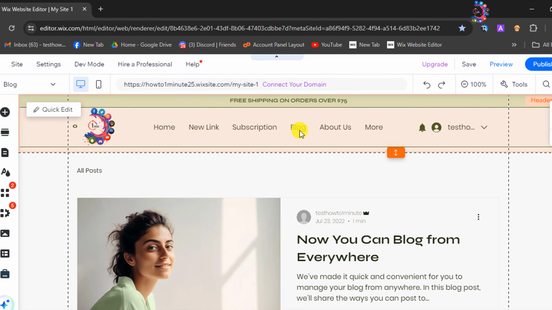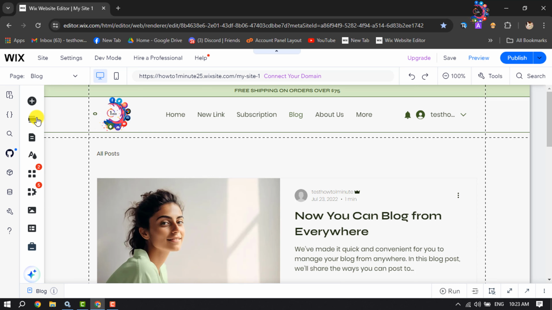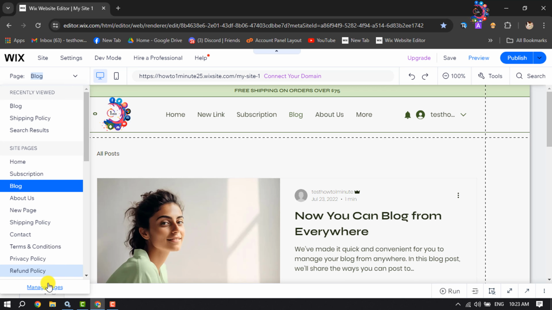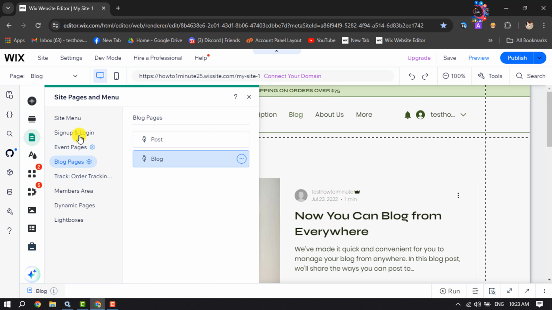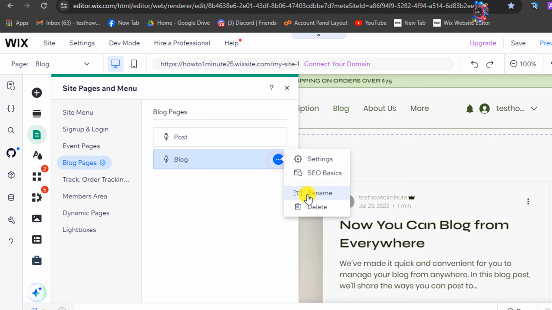bar or header. First of all, go to your Wix site editor and then click on Pages, and here click on Manage Pages, and here in the site pages and menu section you will find the blog page. Now all you have to do is click on the three dots next to the blog page and click on delete.